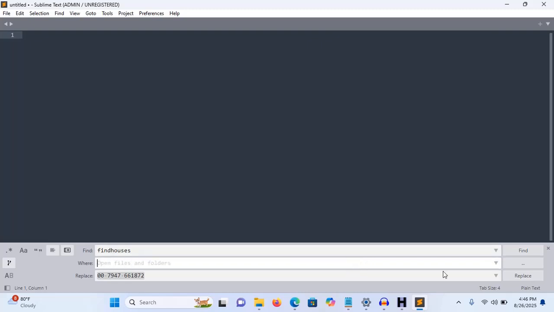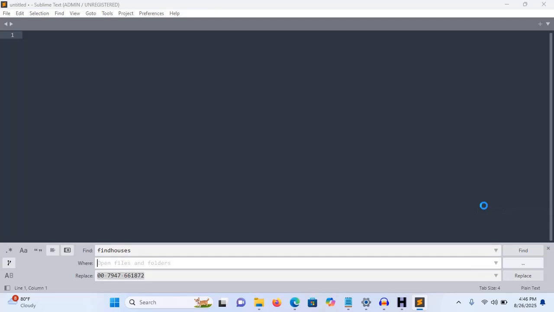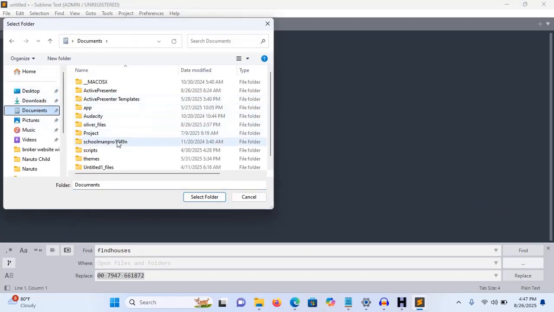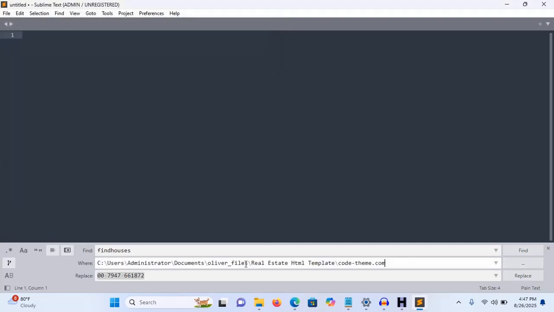For the Where field, just click on these three dots, then add folder. The folder you want to add right now is the folder where we saved, where we copied the template. So Oliver files, then go to real estate HTML. Then everything is inside code.theme.com. Select folder. In this place, you're going to delete what we have here. This is the one I did recently. So now click on Find.